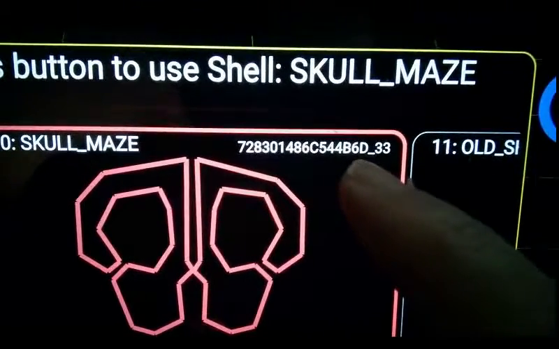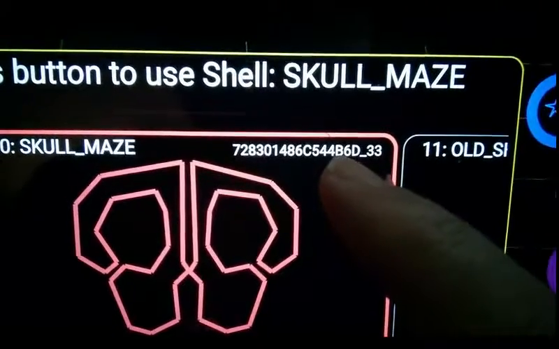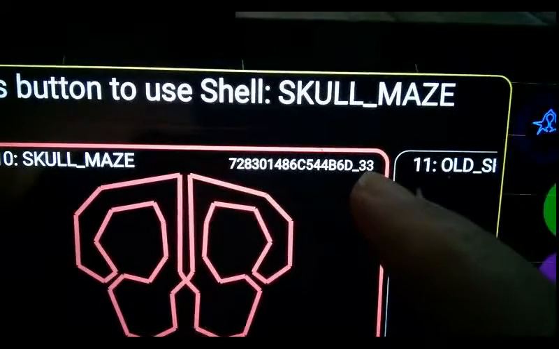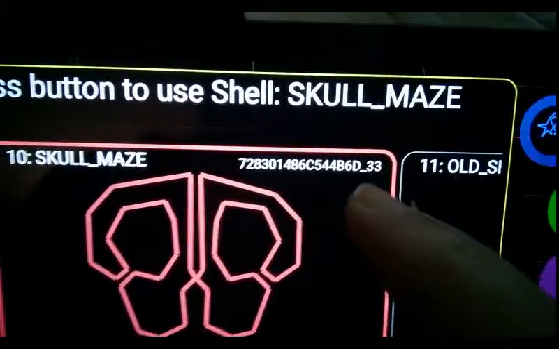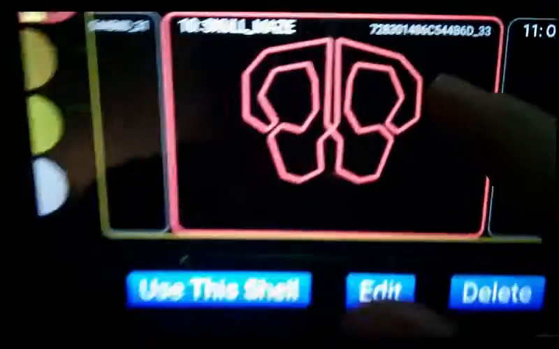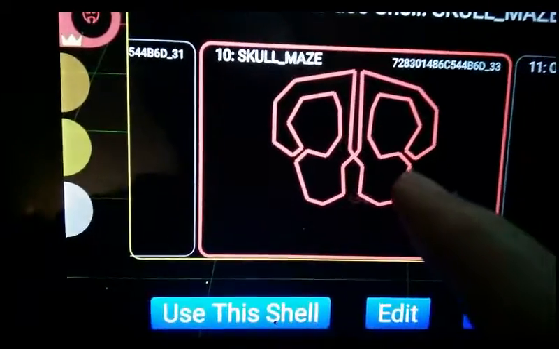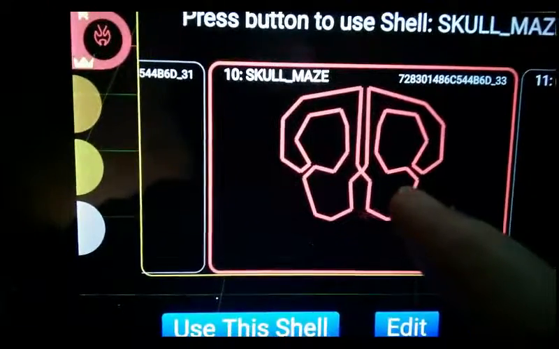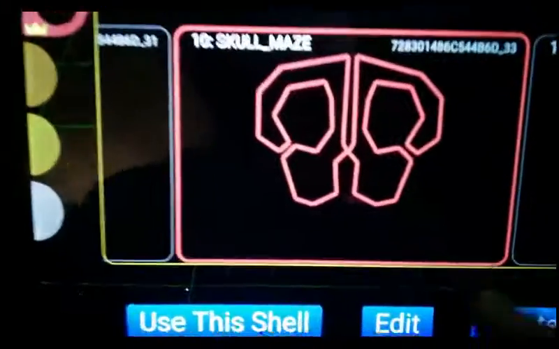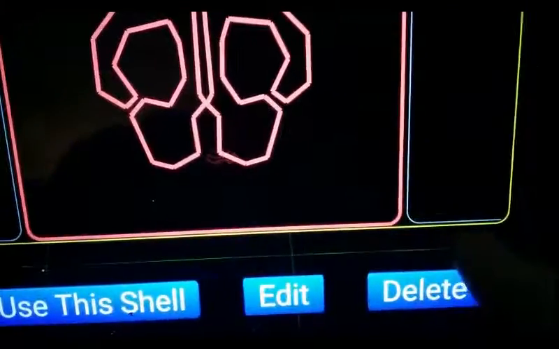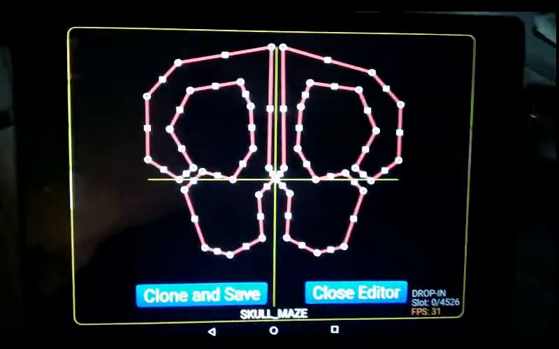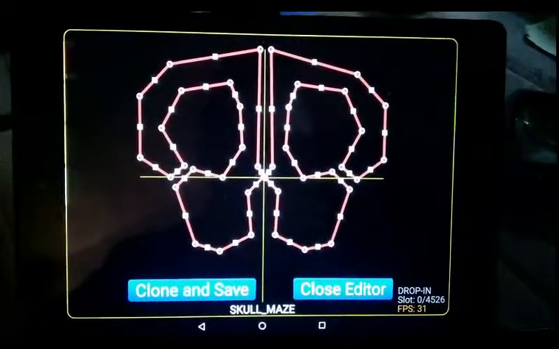But it also has an asset tag, which is the serial number of the player I was at that time, and the creation number. So that was the 33rd thing that player had created. And this serial number can change, so more about that in some other video. Anyway, I want to make a new one that's based on that. Or I could delete this one if I really hated it. Okay, so I push edit, and that opens the shell editor.